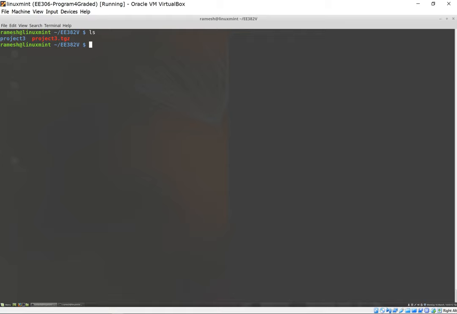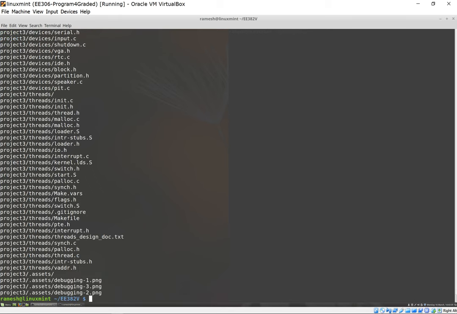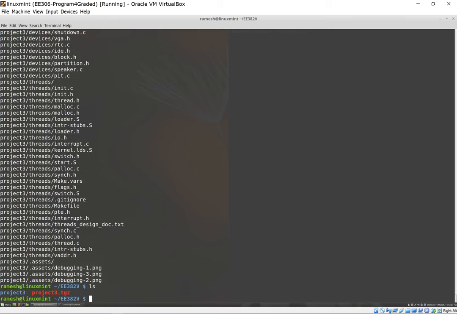Because it's a TGZ file, I'm going to do a tar with xvzf and give the name of the file, which is project3.tgz, which I already did here, so I'm not going to do it again. But that's the command you will run, and as soon as you run it, you will get a folder called project3. Actually, let me go ahead and do it, there's no harm. So now I have a project3, and I'm going to enter this folder called project3.